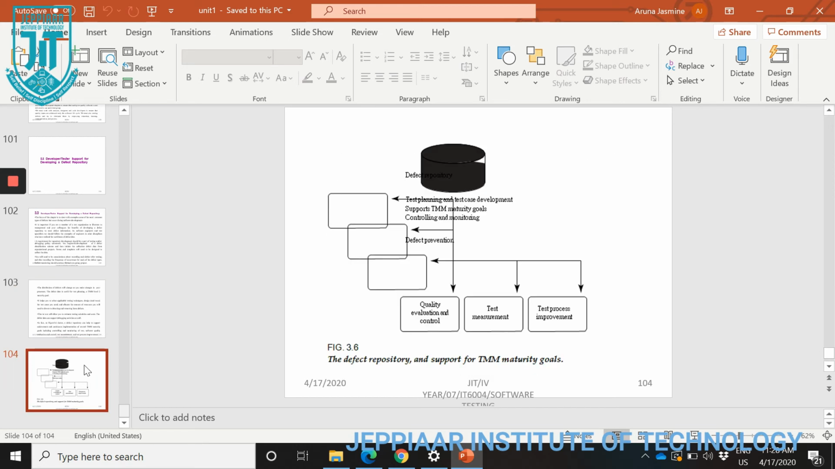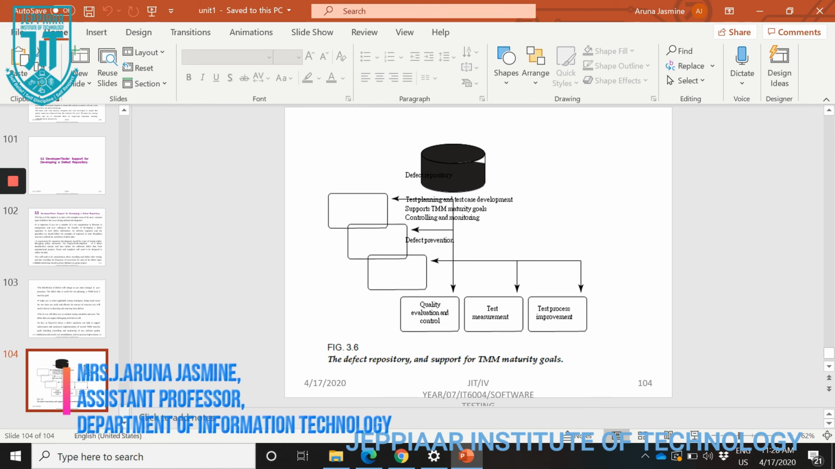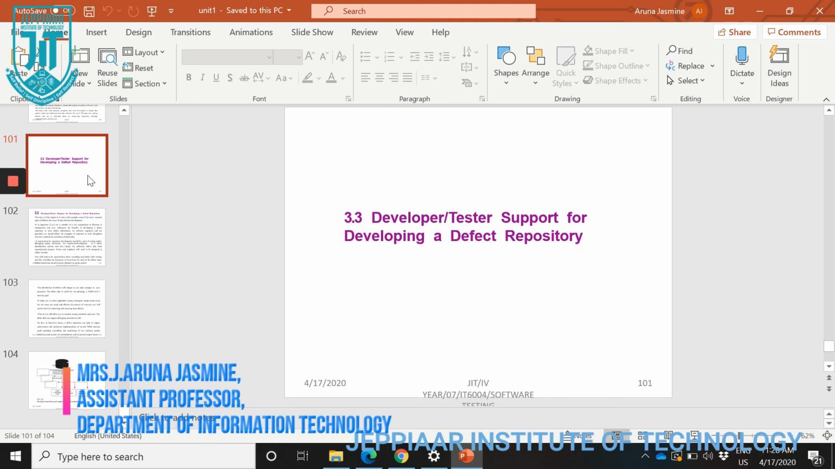In fact, this figure shows you the defect repository and how it helps in various tasks like quality evaluation, control, test measurement, and test process improvement. The defect repository in turn helps to improve the quality of your project, to measure the quality of your work, and to find improvements for your processes. So testers and developers are found to be very important assets for any project development work.